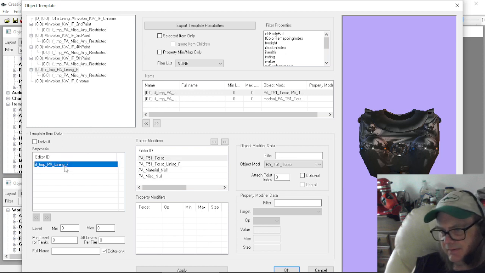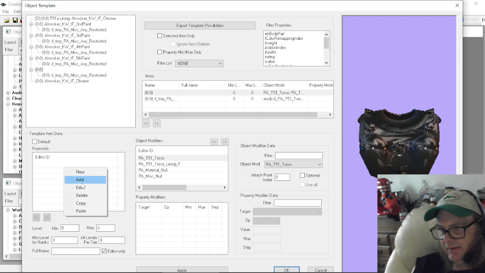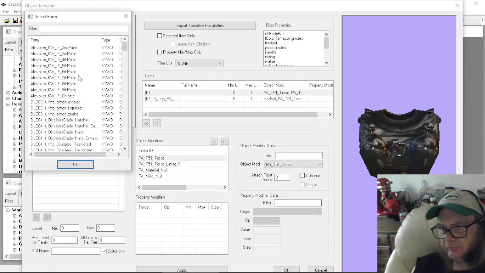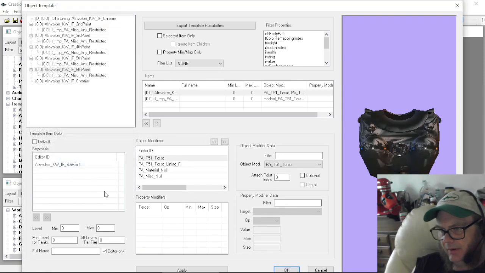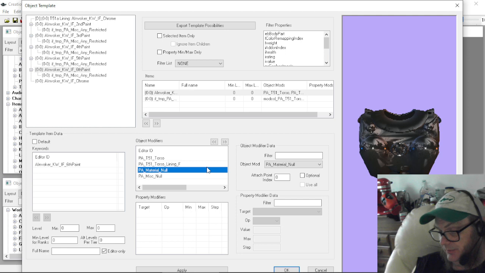F is 6. Delete. Add. 6. Okay. Material. Now what this also means is that these materials will always spawn with the lining F. But I don't care about that. It just means there's a leveling system if you find the armor. Some armors look cool, but they're not as strong. Other armors don't look as cool, but they're stronger. So that's fine. So we're going to do 6.